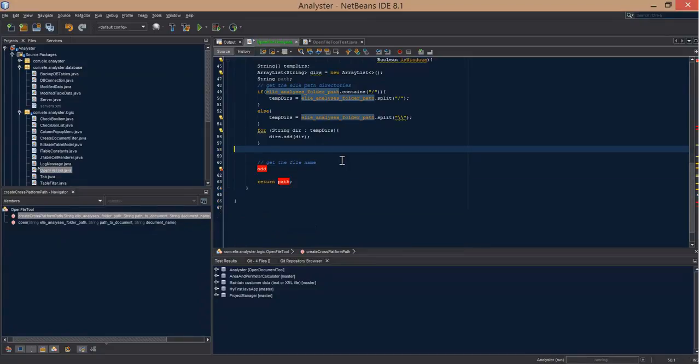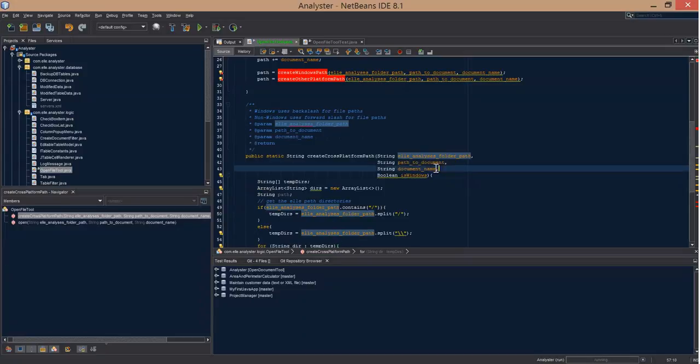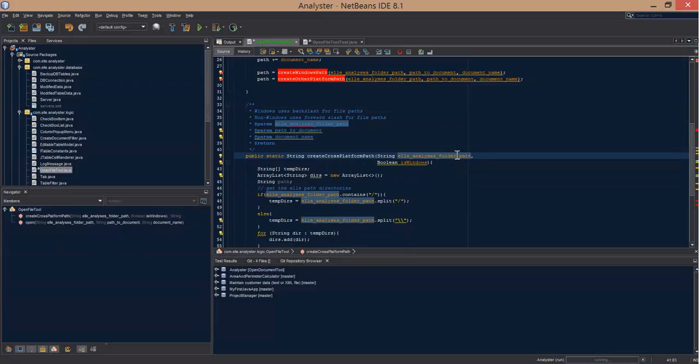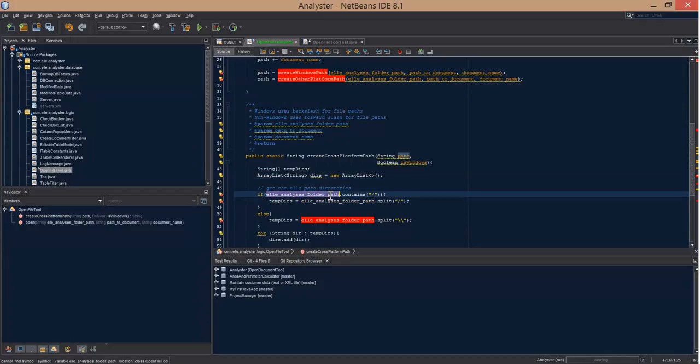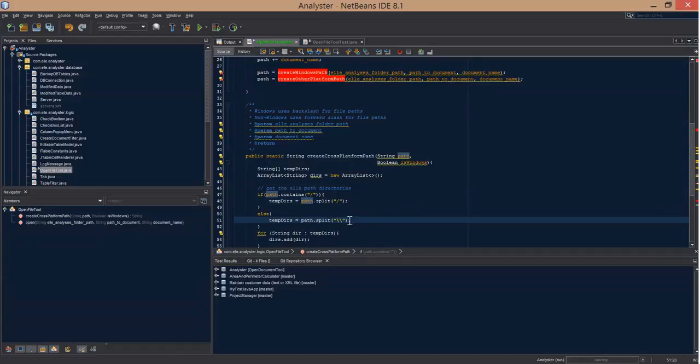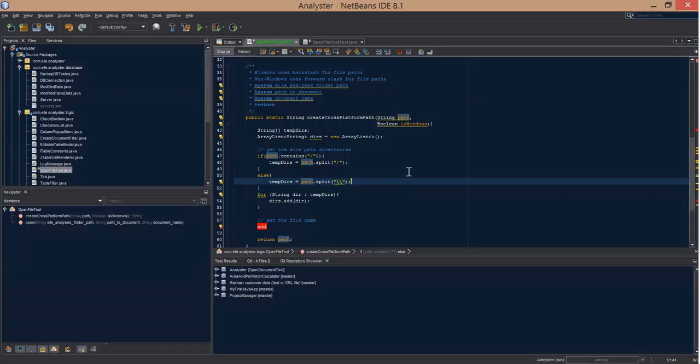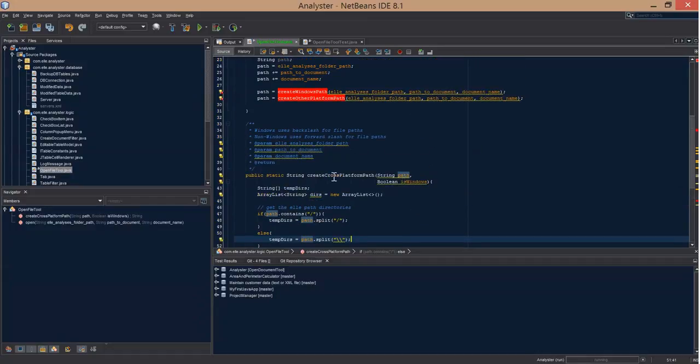So I'm going to get rid of this, and as you can see, it doesn't really matter what path it is, right? So path, and then I don't need this variable, and it doesn't matter what path, just pass any path. Now this code is reusable, and I haven't finished this, but this is reusable.